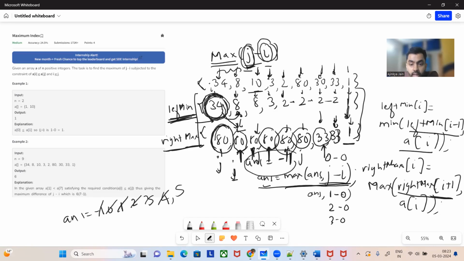Now we'll compare again. 33. Yes, what is J? J is 7. J is here, and I is here. So we'll check. 7 minus 1, 6. So yes, it is greater than answer, so we'll update the answer.